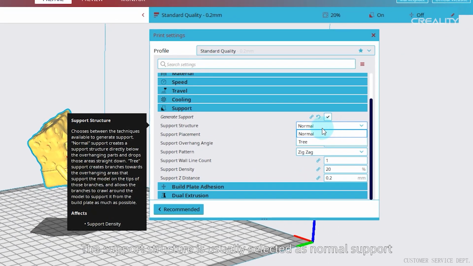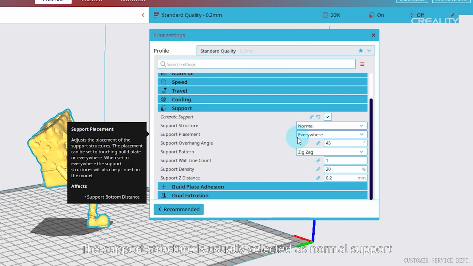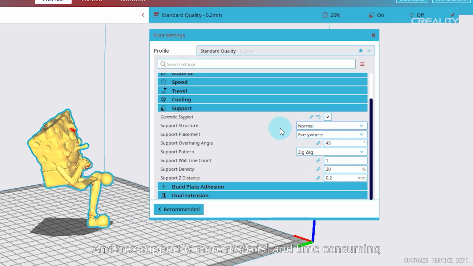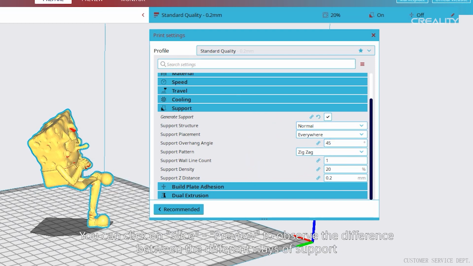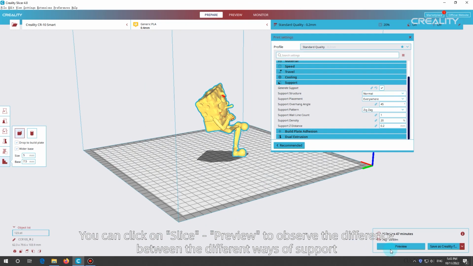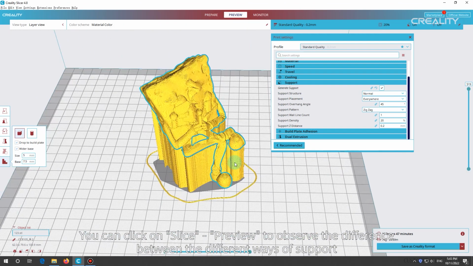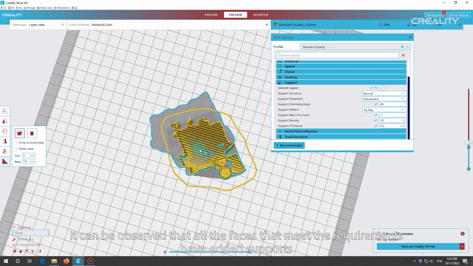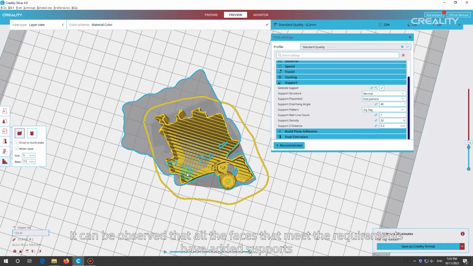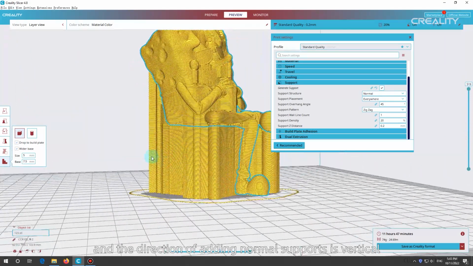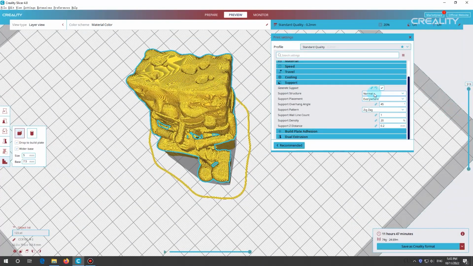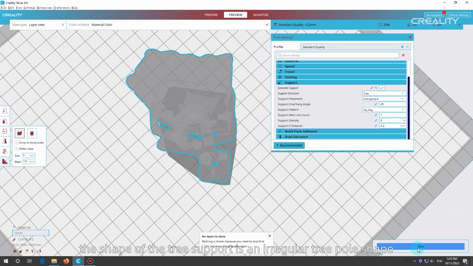The support structure is usually selected as normal support, while tree support is used in more complex models. And tree support takes more material and time. You can click on Slice Preview to observe the difference between the different ways of support. It can be observed that all the faces that meet the requirements have added supports, and the direction of adding normal supports is vertical, and the shape is more regular. Switch to tree support. The shape of the tree support is an irregular tree pole shape.